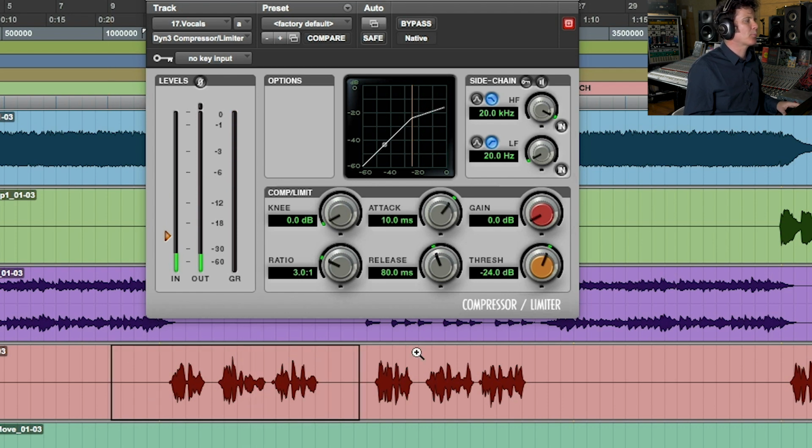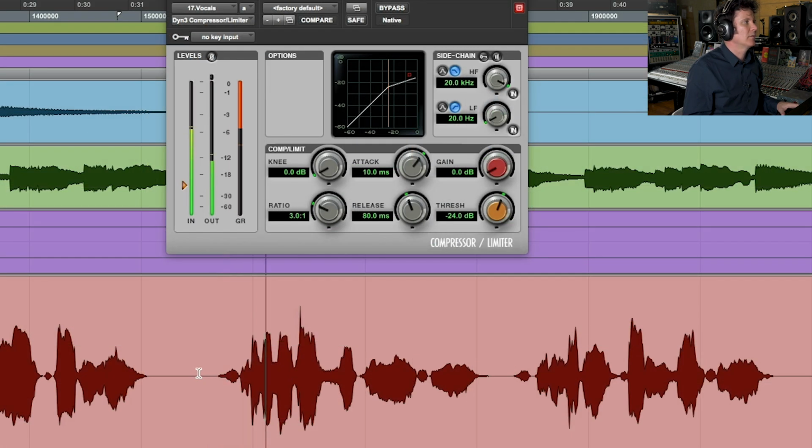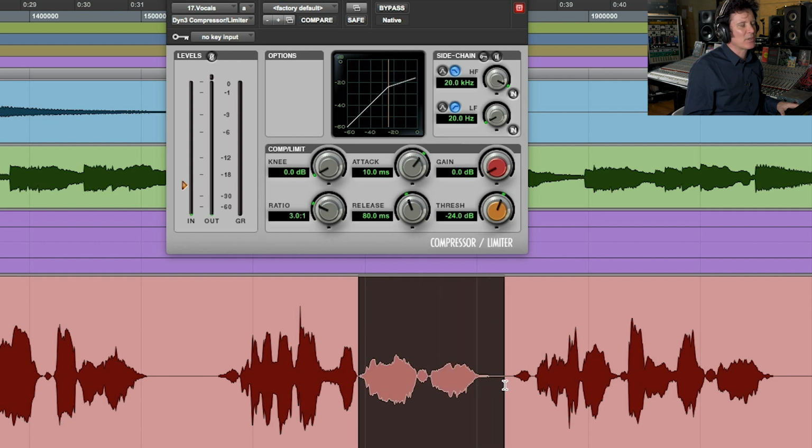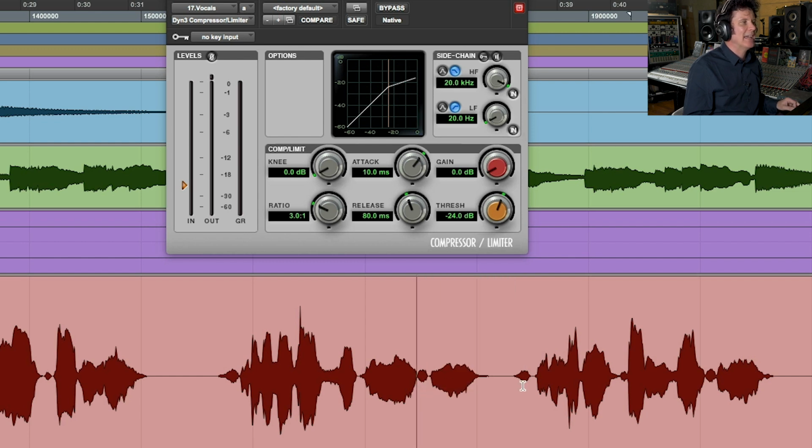So it's grabbing it pretty hard on some of that higher level stuff. Let's go to the second phrase here. The reason why I want to listen to the second phrase is because the second half of the second phrase is super quiet. So it's barely compressing, but it's giving me about 3 dB on this even. So why don't we set the threshold so it's barely doing anything on this?